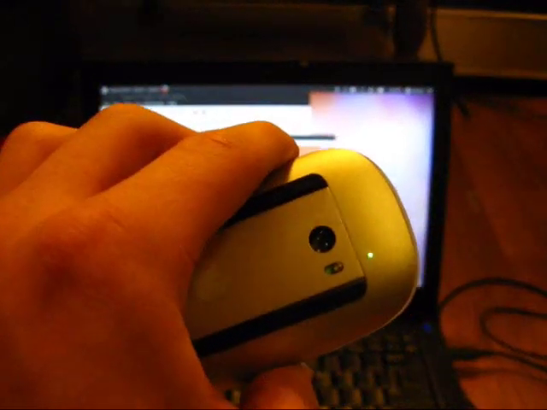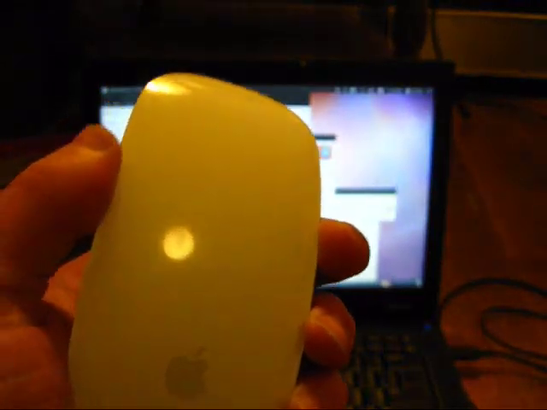Just for the fun of it, I wanted to see if I could pair my Magic Mouse to Ubuntu. Sure enough, I can. Can you read that? It says it was successful. So look, can you see the mouse? That is epic.